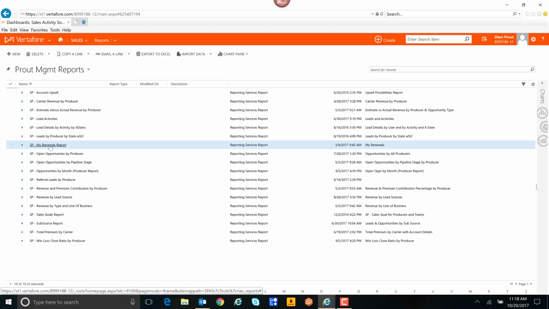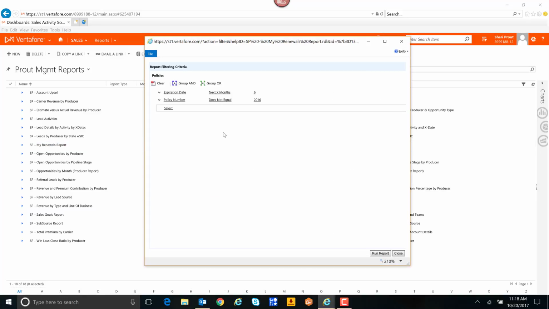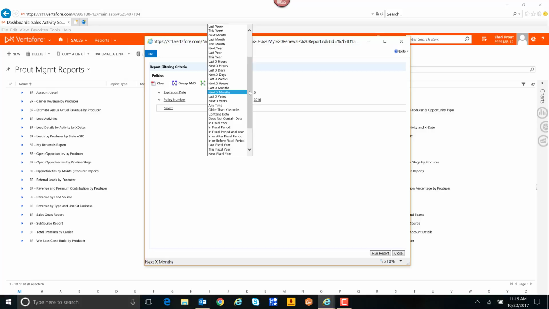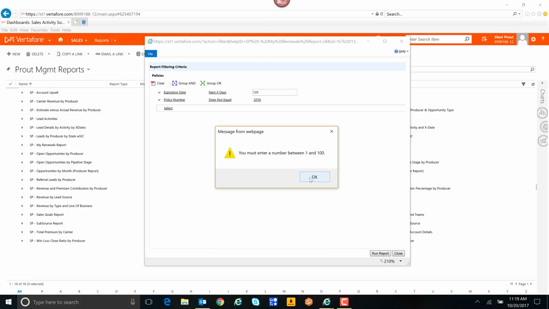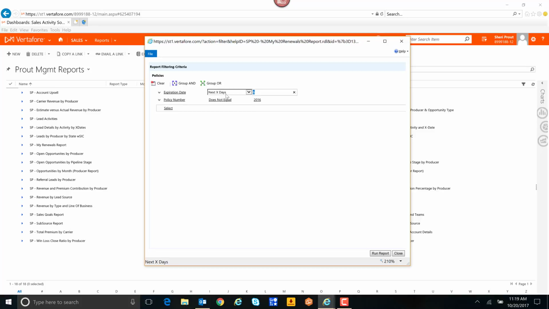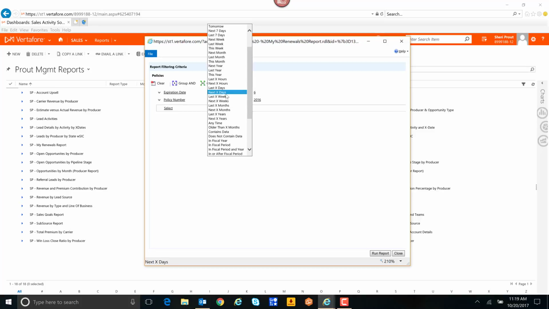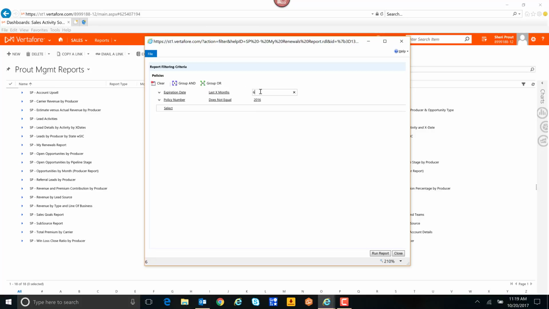Another one is as a producer. Producers say, can I get a renewal list? Yep. So here's all the policies with an expiration date over the next X months. You can choose over the next year, over the next so many days. So if I want to run it 120 days out, for example. Not sure why that didn't work, but let's go ahead and just run it for the next 6 months.